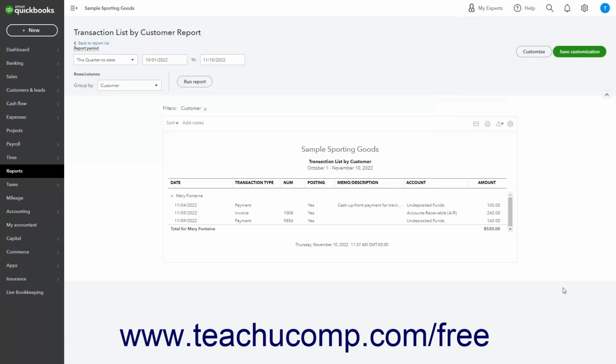To email, print, or export the report to Excel or as a PDF after running it, click the Email, Print, or Export button in the upper right corner of the report.